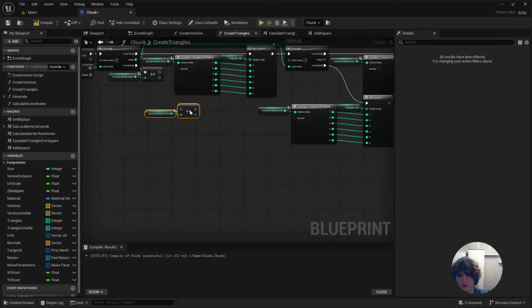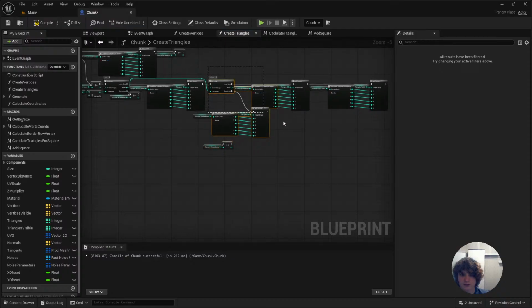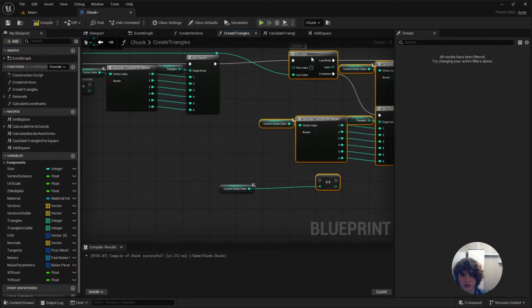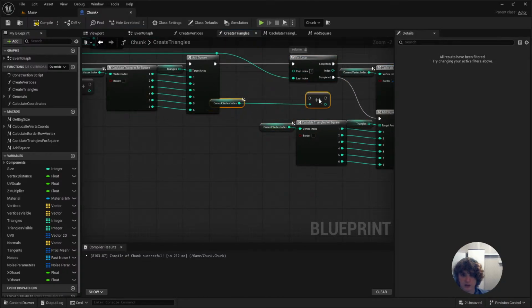And also, I forgot to increase our vertex count. Oh my god. One second, let me check. Should I increase it? I think I should increase it a few times. Yep, I should increase it a few times. I should increase it here.